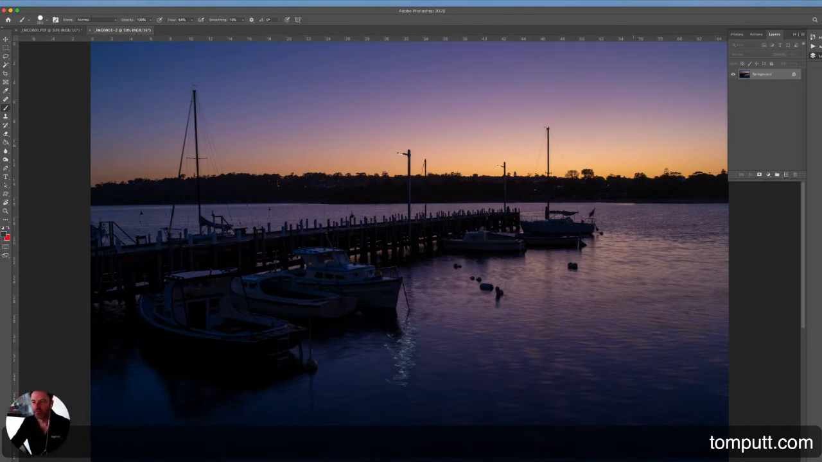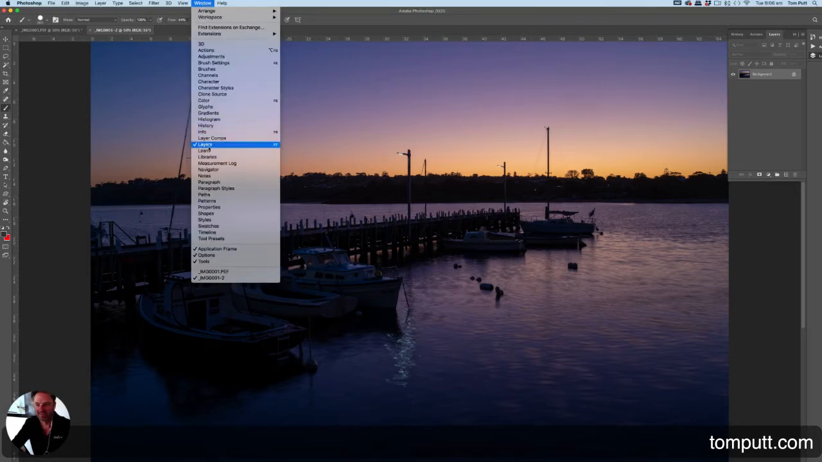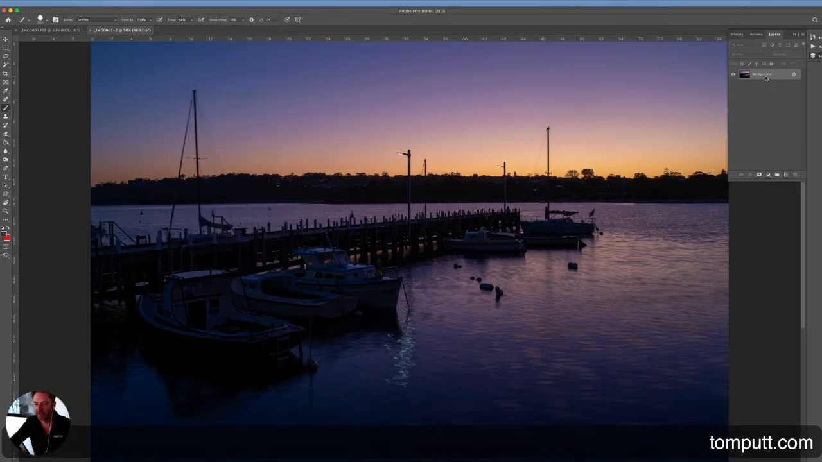We're in Photoshop. Don't be too scared for those who perhaps aren't all that familiar with Photoshop. Over here we have the layers palette, and if you can't find that, just go to Windows and make sure layers is ticked, okay? The Windows palette, okay?